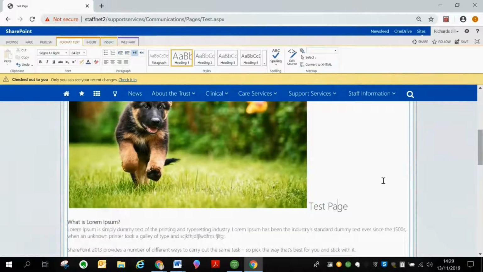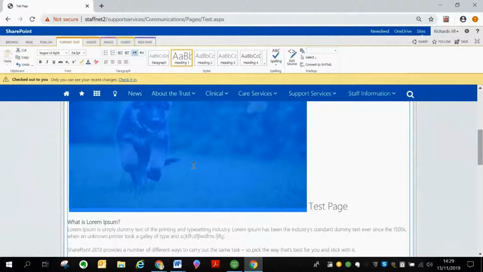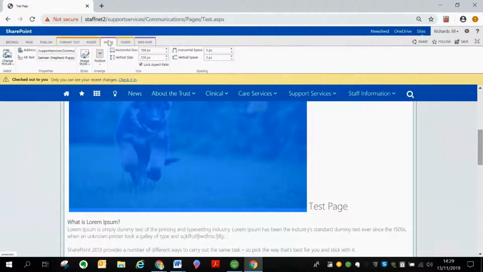So to resize it, I'm just going to click on the image, and up on the ribbon menu, you can see that we now have an image tab. If I just click on that, we can change the size using these horizontal size and vertical size fields here.